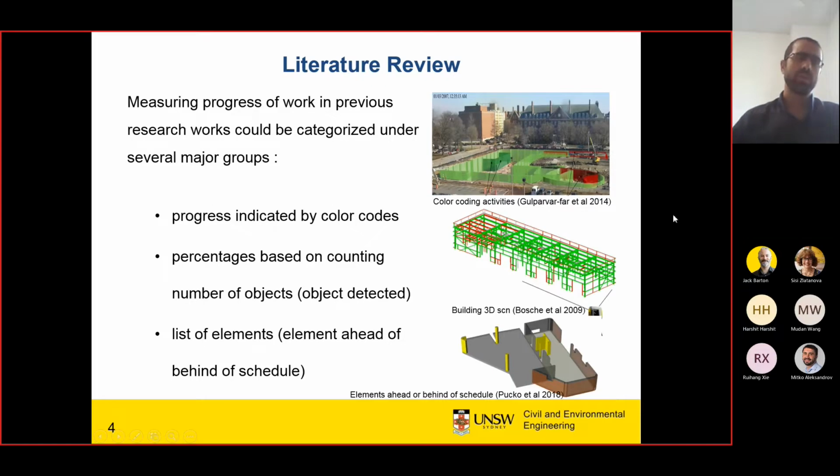So based on those methods, if you look back at the previous research works in the progress monitoring field, the work that the research community has already done could be categorized under several major groups. From a management perspective, there is how they have shown the progress of work, whether they have shown the progress of work in percentage or in other formats.